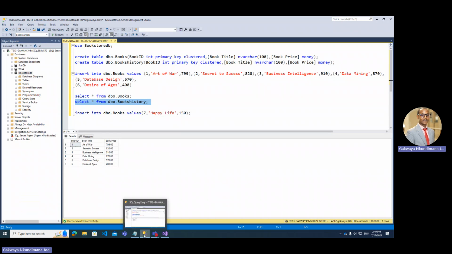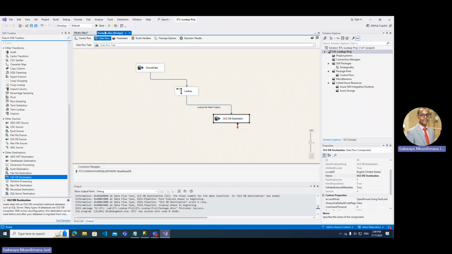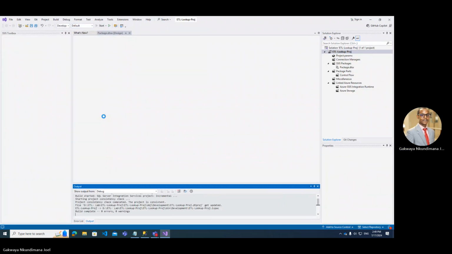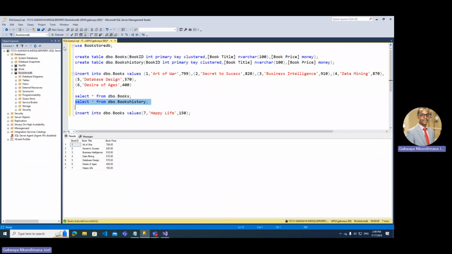So if you come to your ETL here and you reload, let's say you run again. Okay, it takes 7 and one more row is added here. Do you get it? 7 now. One more row is added. When you come to your destination here, and you again do this, 6 becomes 7, right? We have how many? 7, 7. That's it. This is the way we can use the lookup.